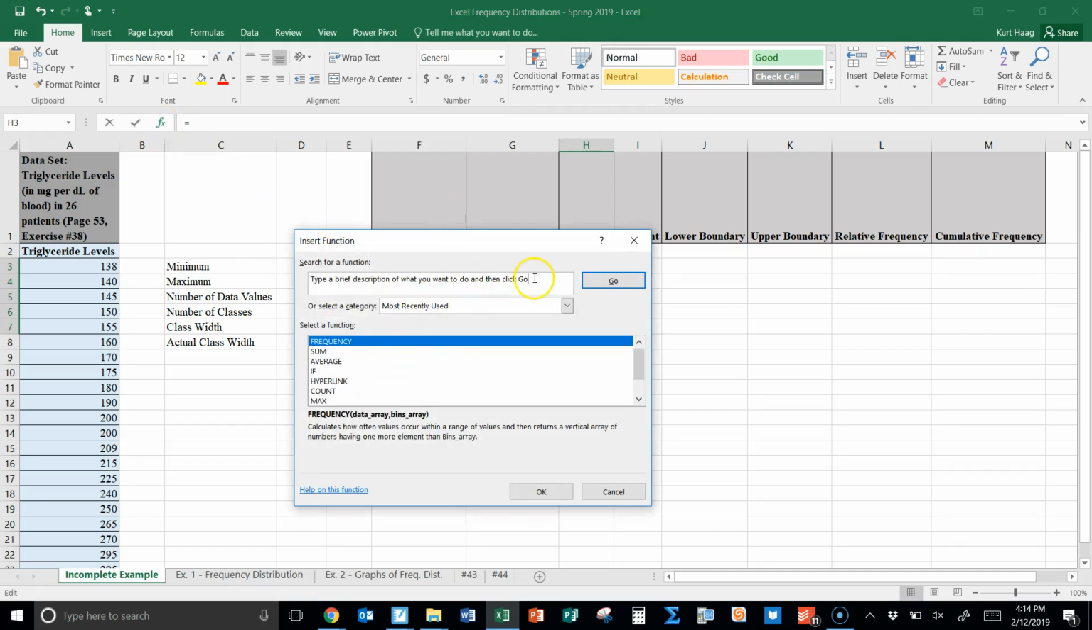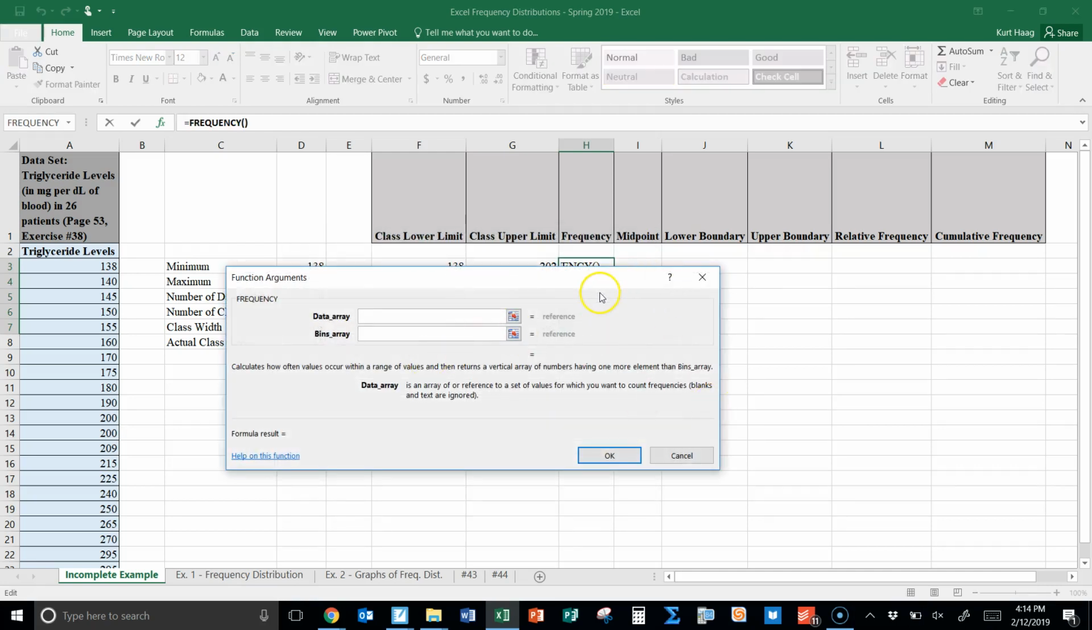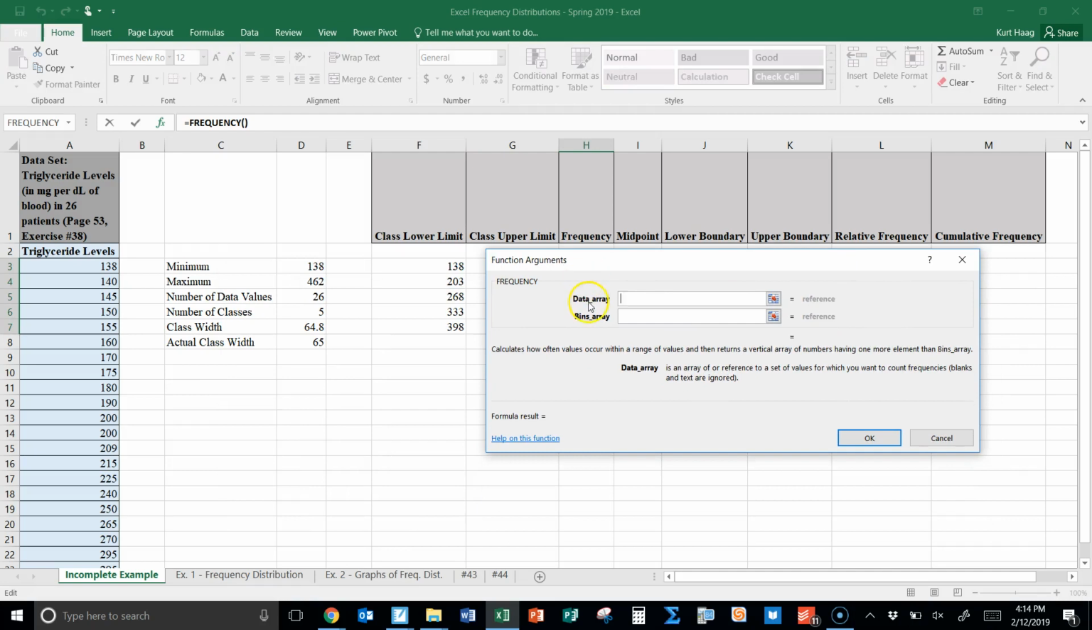And what we want to be able to search for is a frequency function. So I can search for frequency, and so here's the function that we want, the frequency function. So there's 2 things that we need to fill in here. One's called the data array, and one is called the bins array.